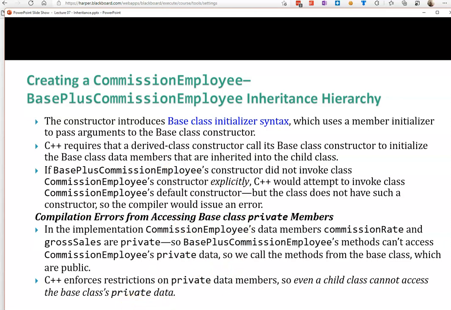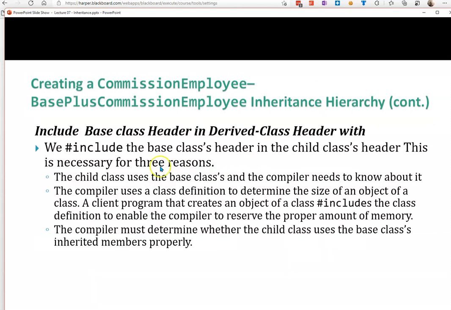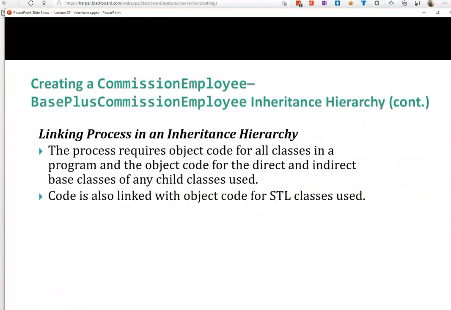C++ enforces restrictions on private data members, so even child classes cannot access the base's private data. For that, you have to use either protected or public. One thing you notice is that we include the base class header in the derived class because we need the information from it. So the compiling process requires object code for all the classes, and we also need to link in the standard template library classes we use.